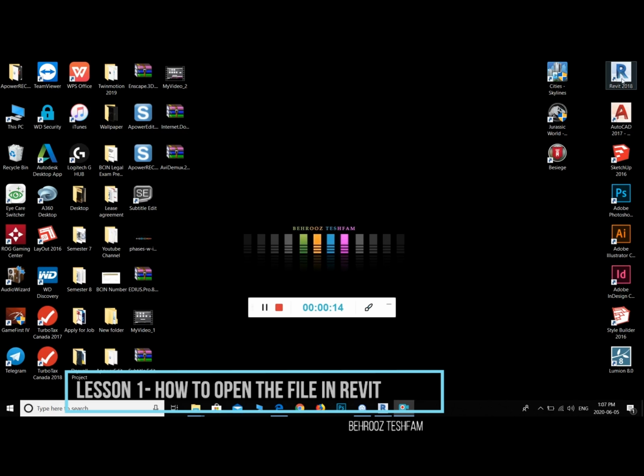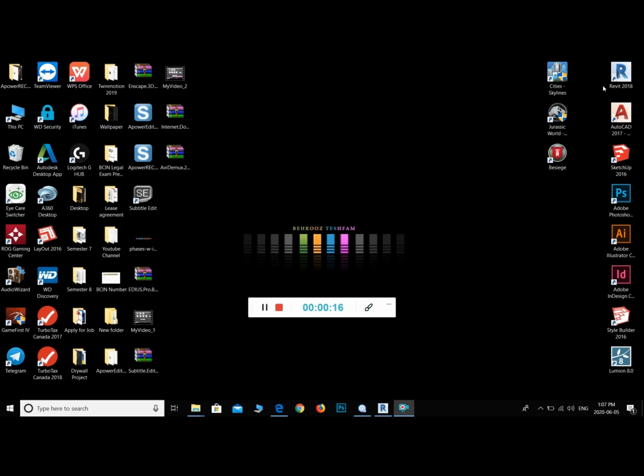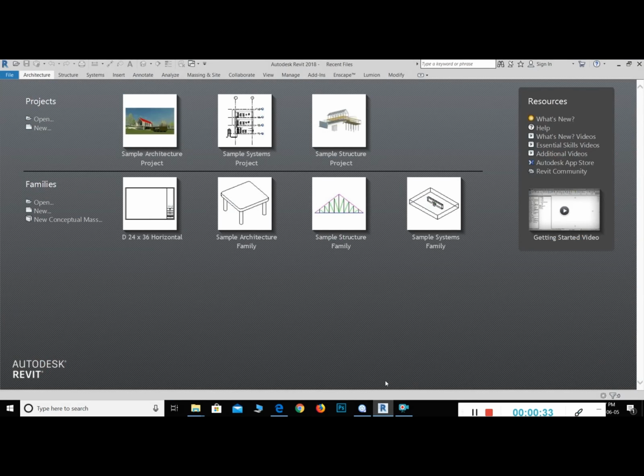So now we are just double clicking on a Revit file. I'm using 2018, but it depends on the software version that you want, and I'm going to show you 2018. When you open and click on Revit 2018, the first page that shows up is in here.